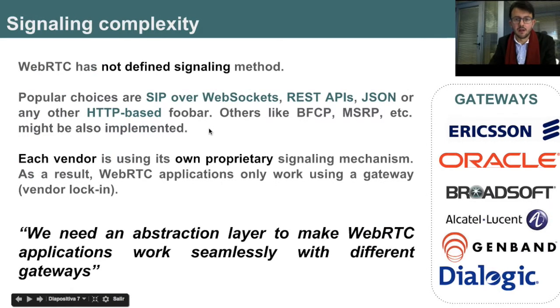And finally, this last point that I'm going to mention today is about signaling. As you probably know, WebRTC does not state anything about signaling. Different gateways, different vendors are implementing different protocols. We know a lot of these problems because we are authors of some of the traditional or typical signaling protocols that are being used by different vendors today.